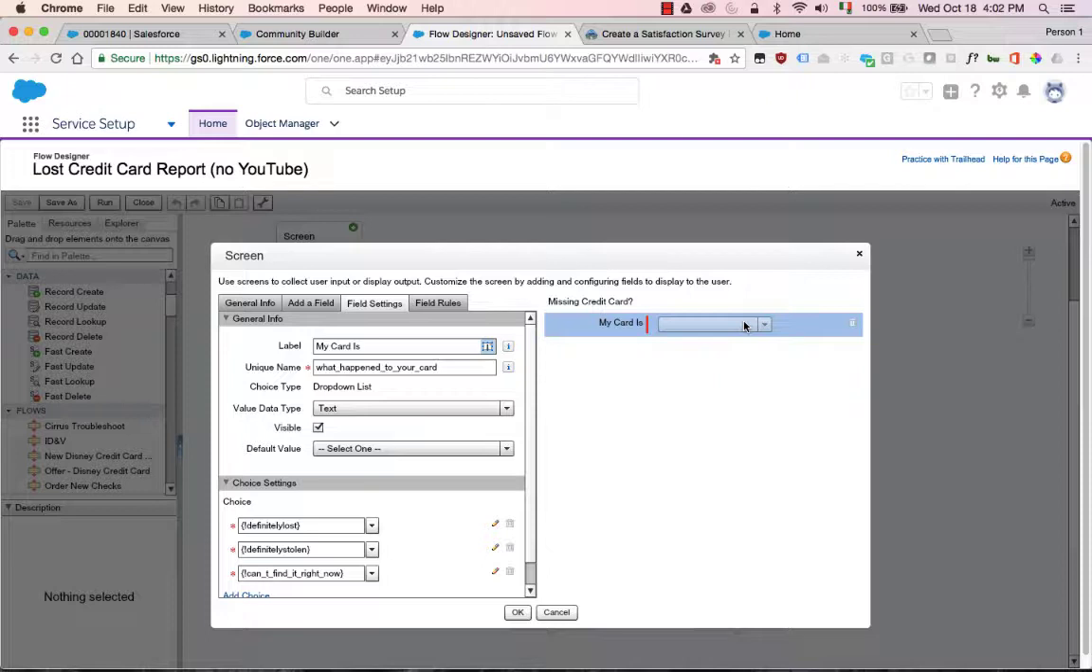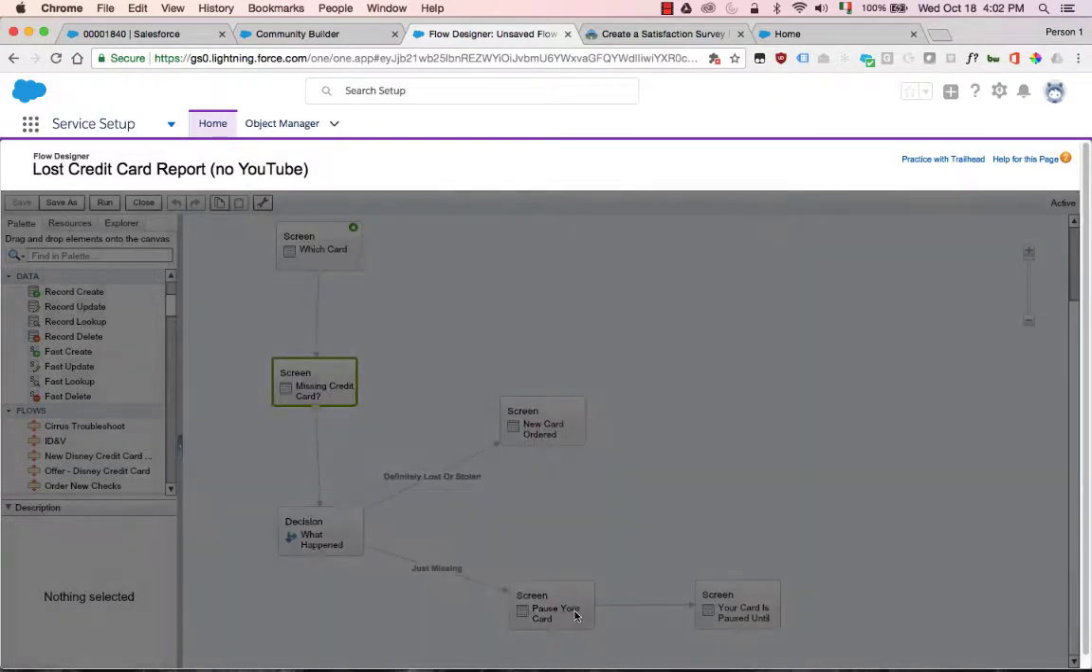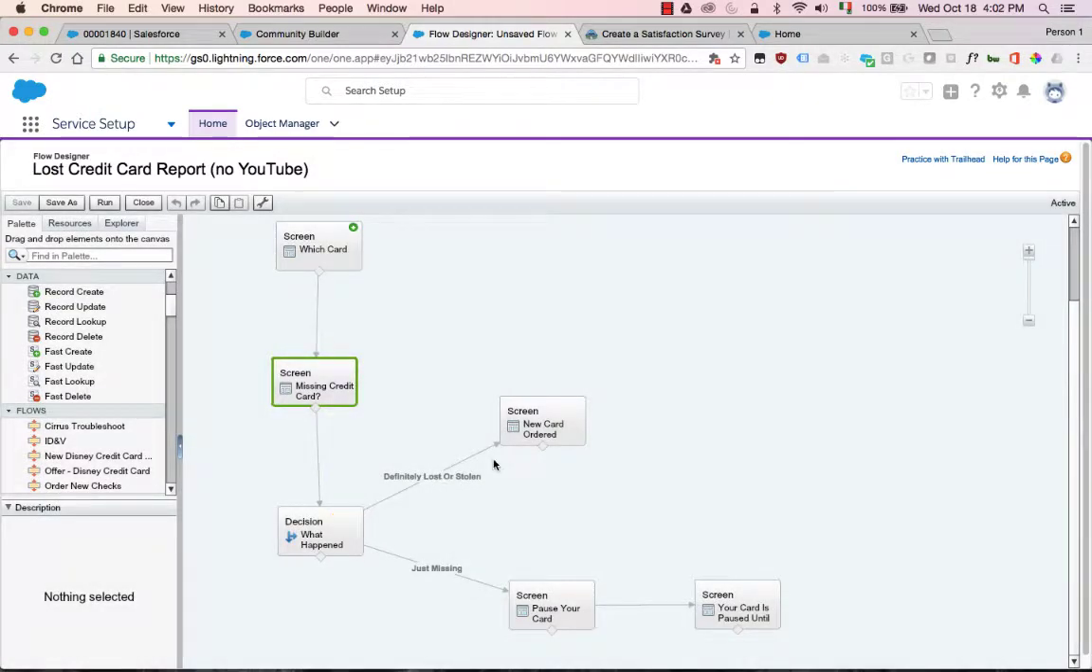Is their card definitely lost? Was it stolen? Or they just can't find it right now? And we can see the various options here. Then based on the answer to that question, we were going down different routes and taking different actions. The actions can also consist of logic and looping through records, updating records, creating new records, and kicking off other processes inside Salesforce. So it's quite a powerful capability.